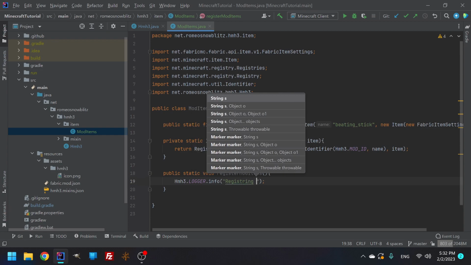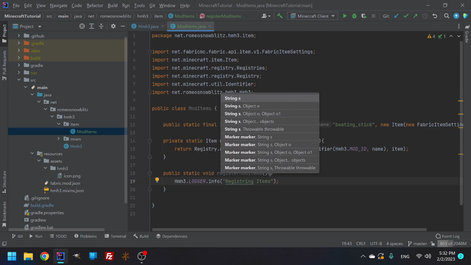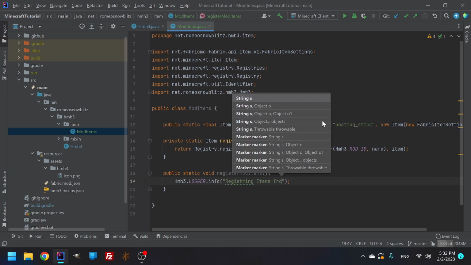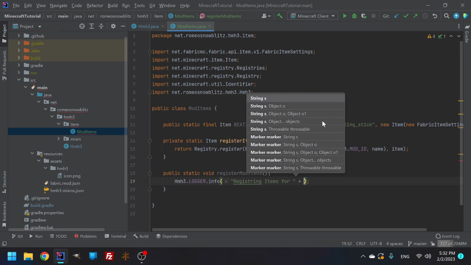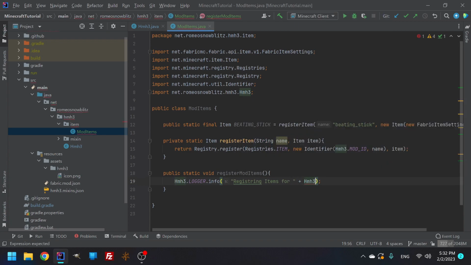Registering. I still spelled it wrong. Registering items for, and then we can do space HMH3 dot mod ID, and that should be it.